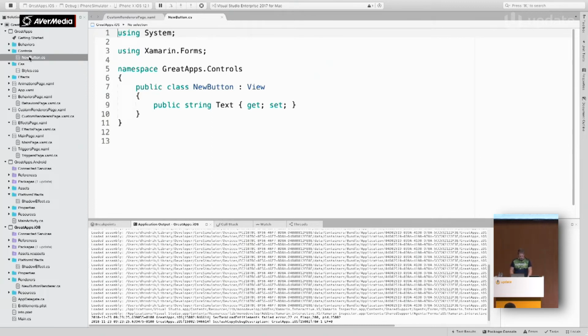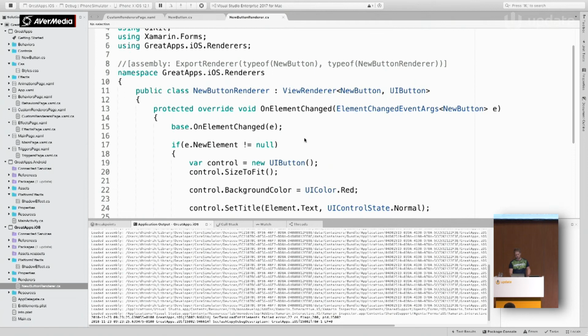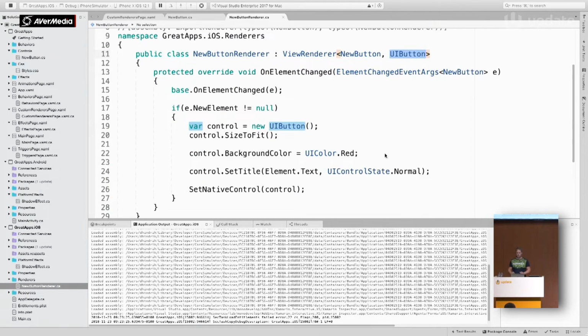So in my iOS project, I have created a new button renderer. I will only show you the iOS demo here because we don't have time to show it for all platforms, but the concept is the same on all platforms. So we can go here to the renderer. We can see that the base class is ViewRenderer of NewButton and UIButton. So NewButton is a control in Xamarin.Forms that we want to render, and UIButton is the result of the rendering. And we have one method to override, that is OnElementChanged.